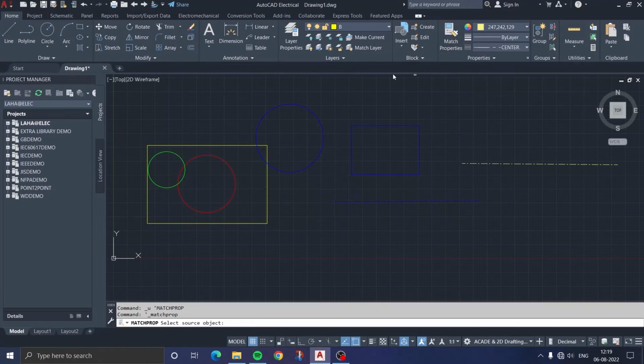Click on this match property, select the source object where you are going to place your object. Okay, so just click on it and select the object. I am selecting this object, then press enter. So you can see this rectangle is placed in this layer A. Okay, so in this way you are able to change the properties of a line using this property panel.